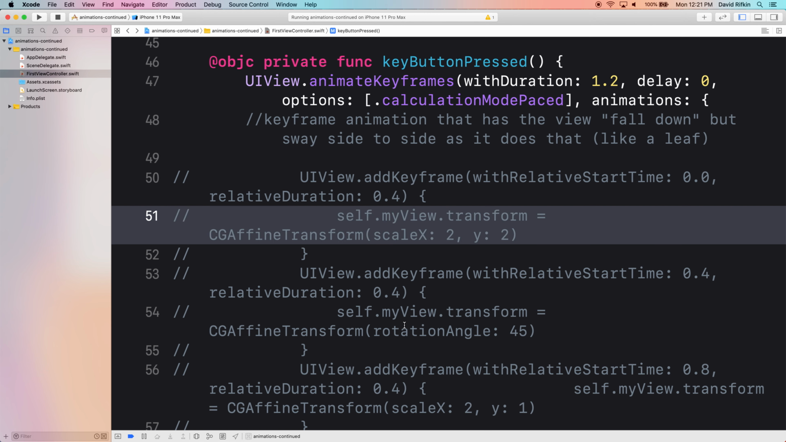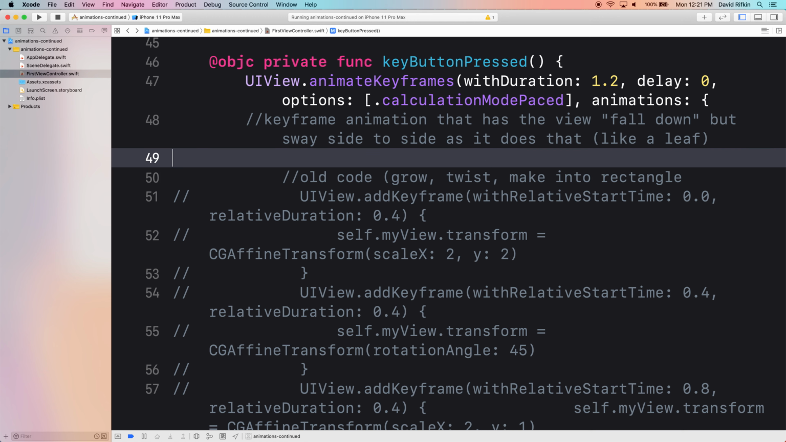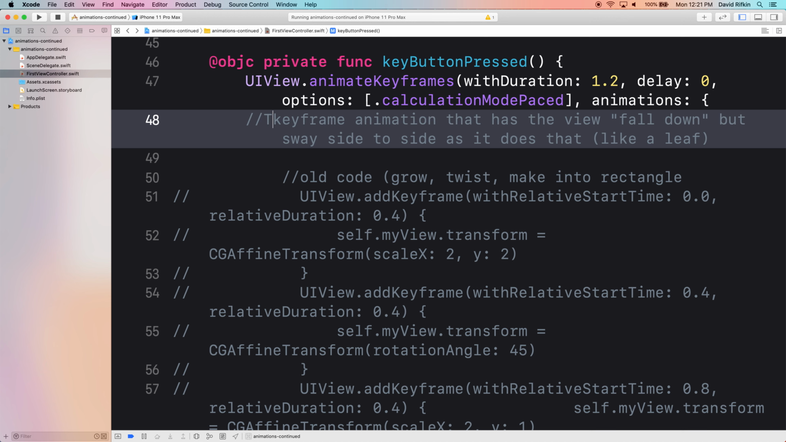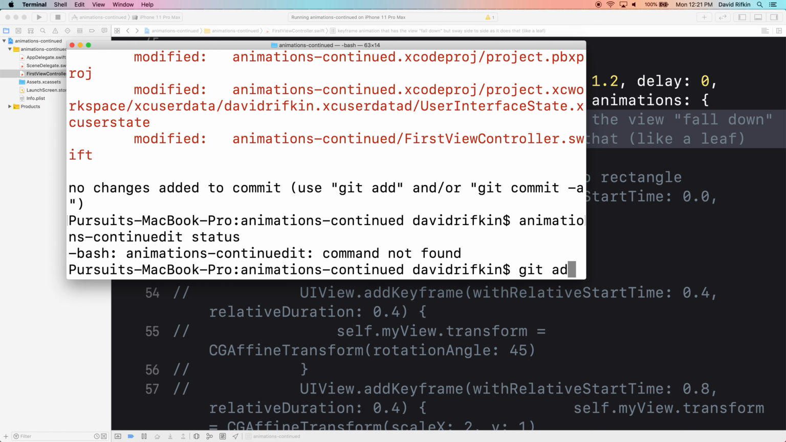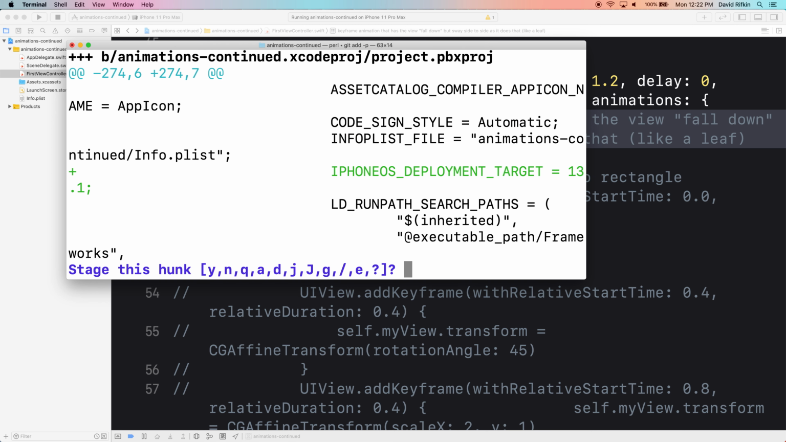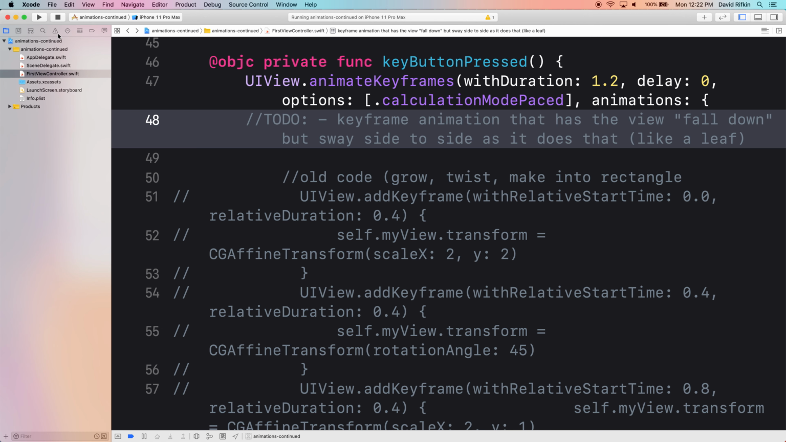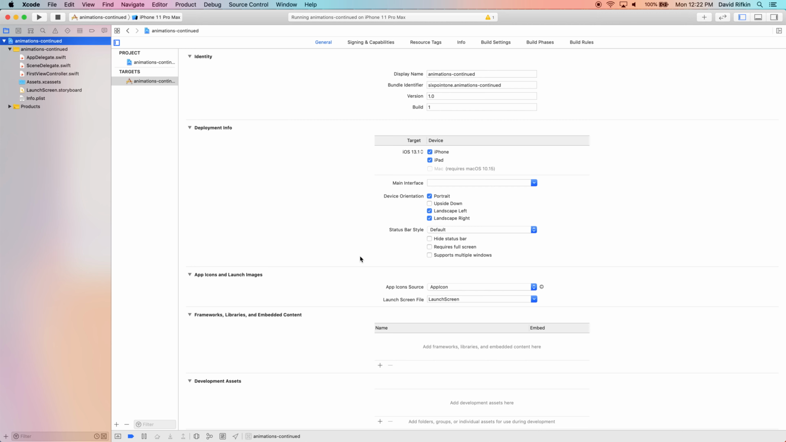I know, it's very fun. So we say old code that grow, twist, make into rectangle, to do. All right. We are going to come back after lunch. 2 o'clock. Downgrade the target.